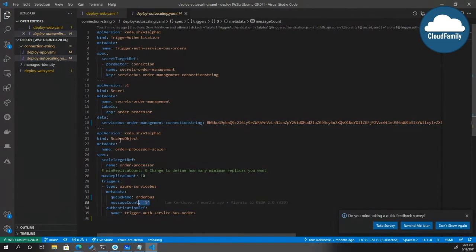So what is a scaled object? It's something like a horizontal pod autoscaler. I have three important objects in here: the deployment name, the data source for KEDA to watch, and the authentication for connecting to the data source.